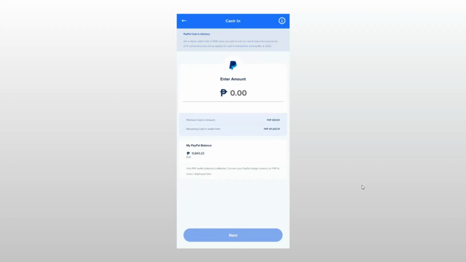So click on PayPal, and then here in my case, I have already connected my PayPal account, so I won't be able to show you how it works or how you can connect your PayPal account, but it's pretty easy. You just need to enter your email and your password and you'll be able to cash in with PayPal wallet.